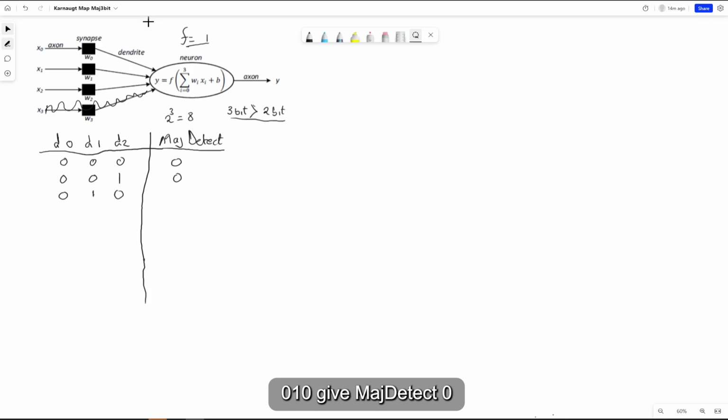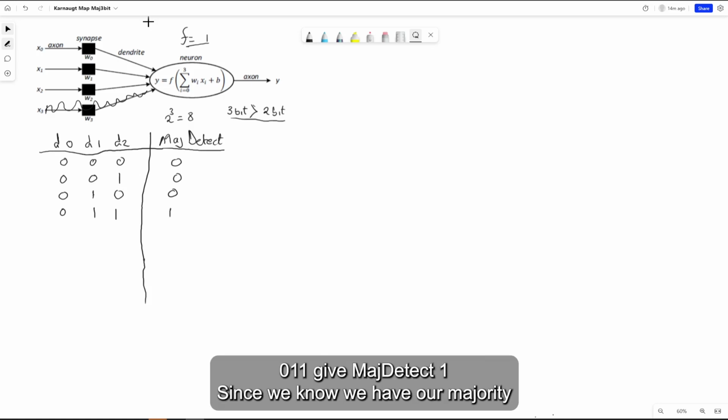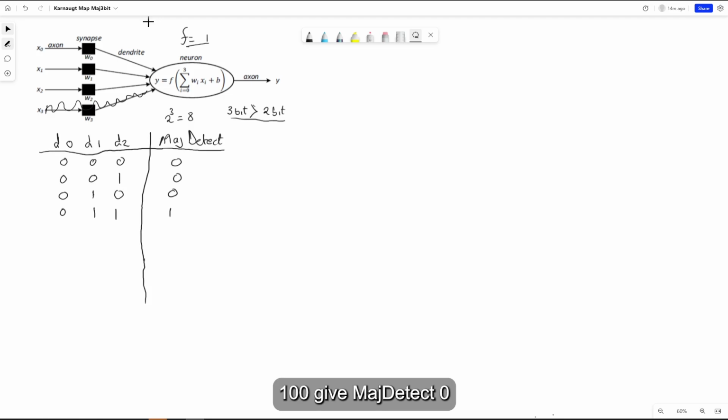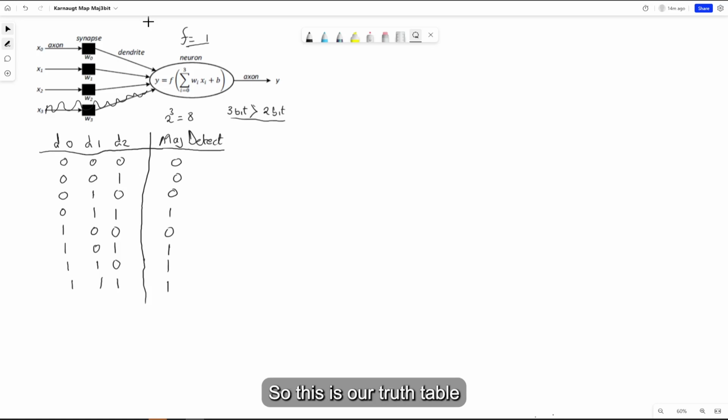2 is 0, 3 is 1, since now we have our majority, and then 4, 5, 6, and 7 is going to be 1. So this is our truth table for our majority detector.